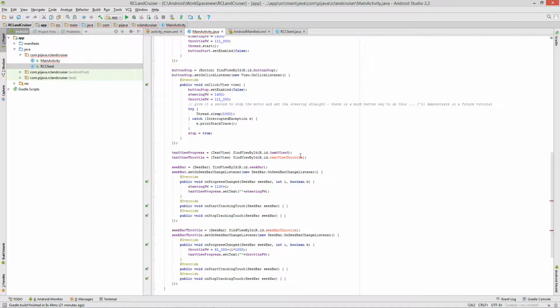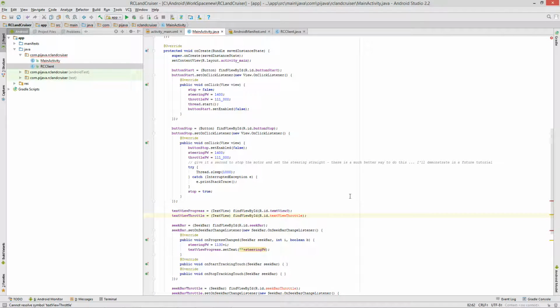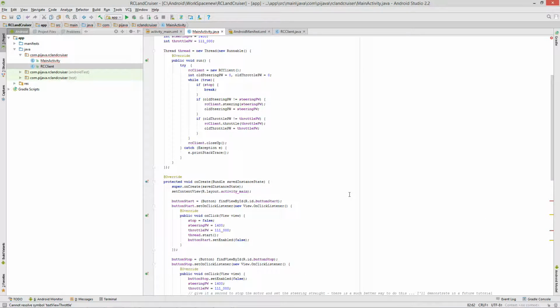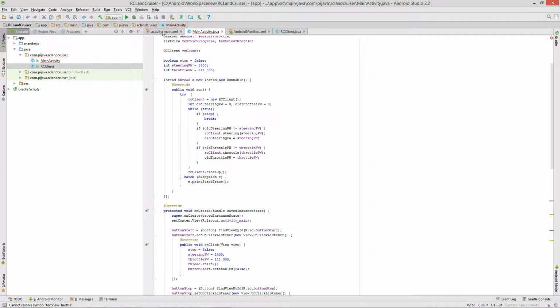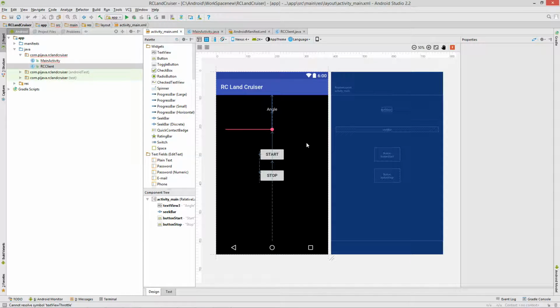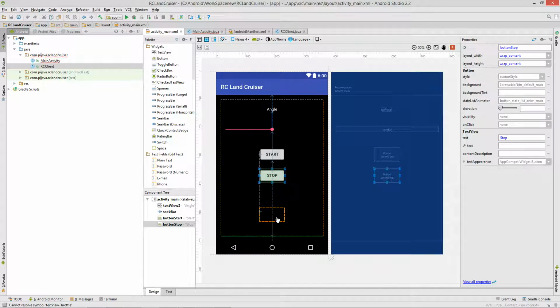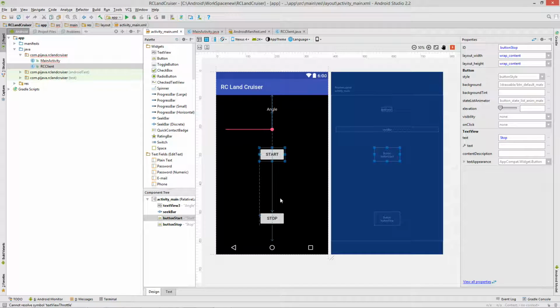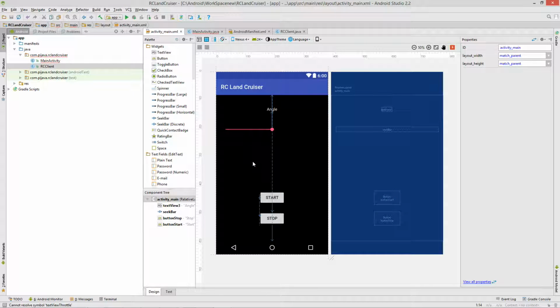Okay. All right, so we've got just a couple red things there that we need to add to our activity main XML file up here, basically our GUI. All right, so let's come down here, and what I'm going to do is I'm going to take this stop button and I'm just going to drag this down here, right? And then I'm going to take the start button and drag it down there, and that'll free up just a little bit of room here.